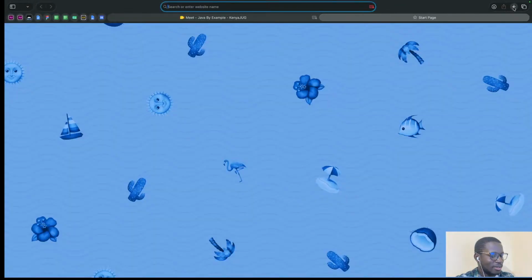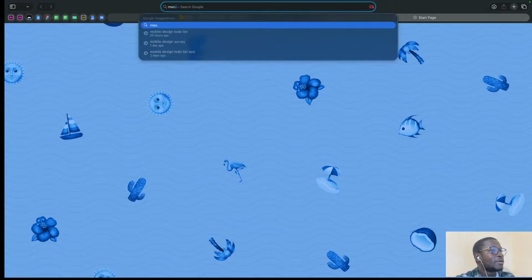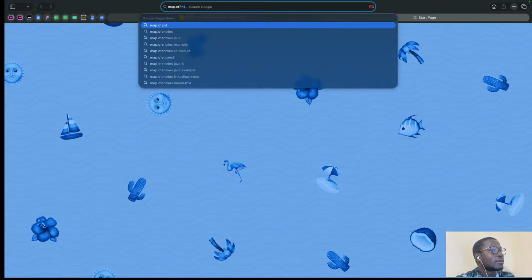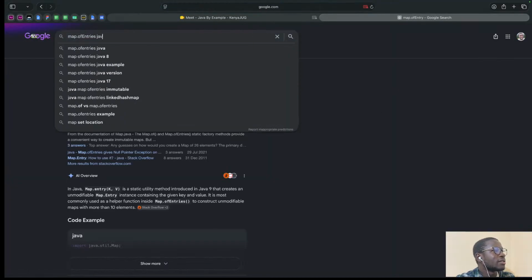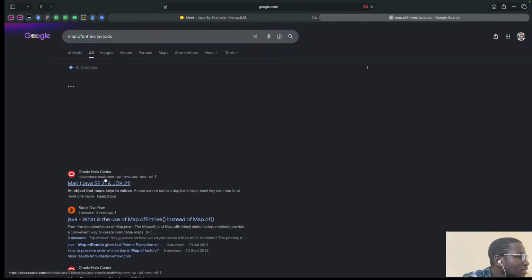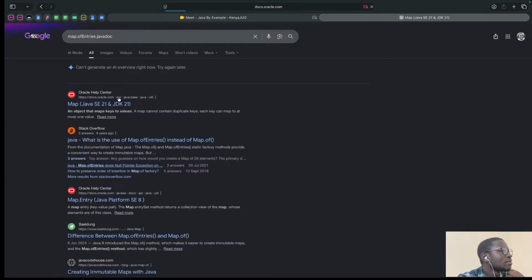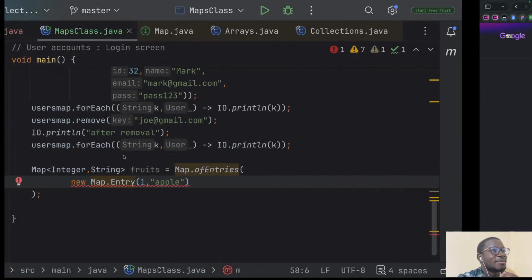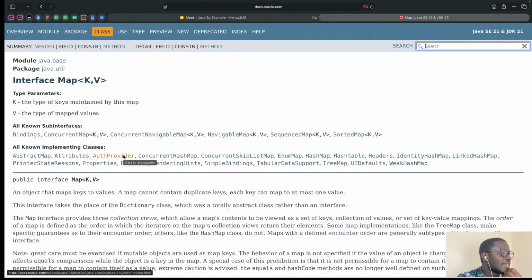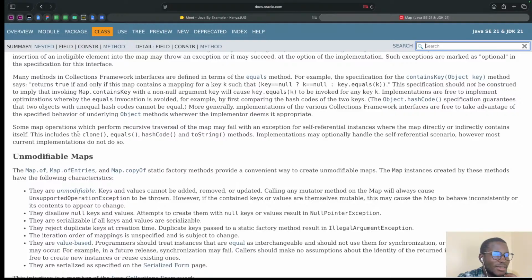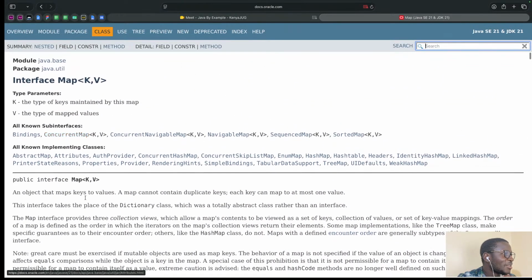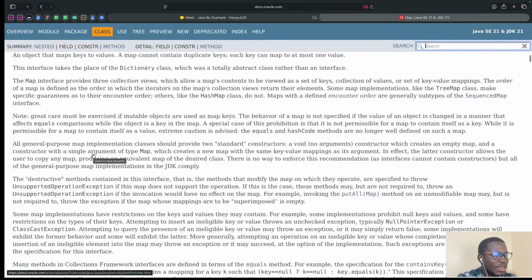You can just look it up. Map.ofEntries, Javadoc. But this is fairly new, so it might be understandable why it might seem a bit esoteric. I don't think it's even Java 9. I think this is probably Java 21 or something. It's a way of initializing maps the same way we did with set and list.